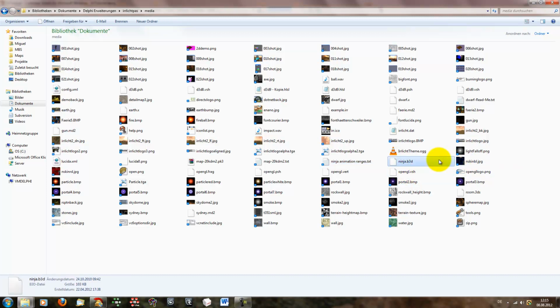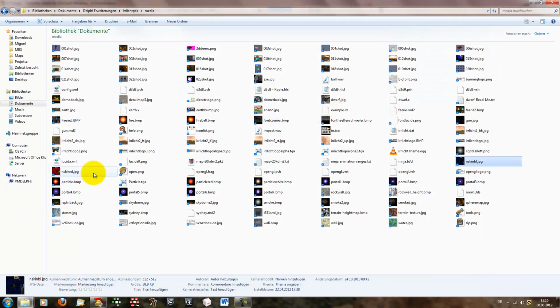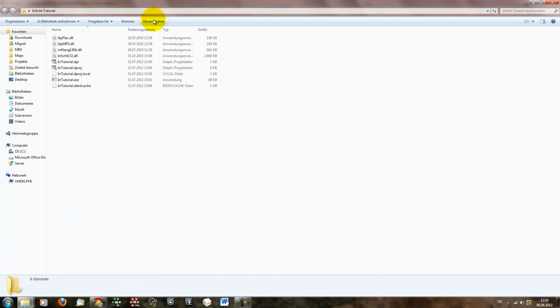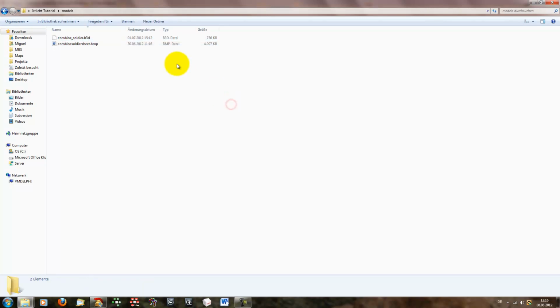And so now you need this ninja.b3d and the texture of it here, and then you make a new folder in your folder with the project, and you could call it models, but I will use the Combine Soldier from Half-Life 2, because a really nice thing is that if you bought Half-Life 2 and all the other Half-Life games, for example on Steam, then you can open them with the tool Crafty.